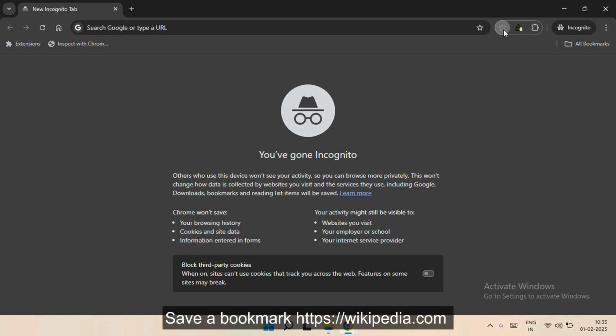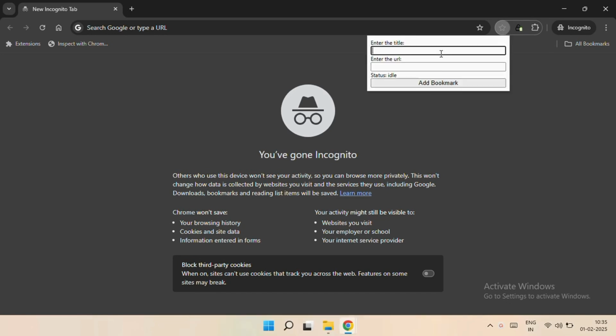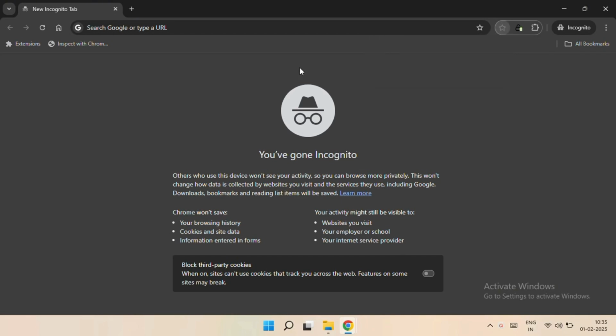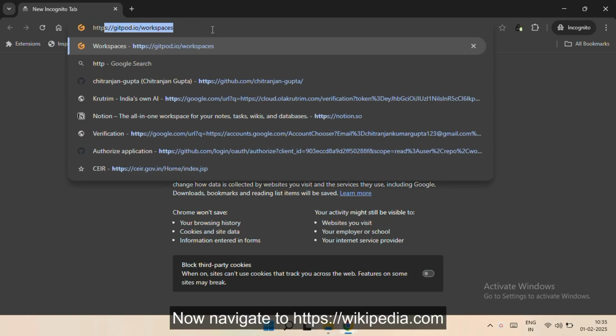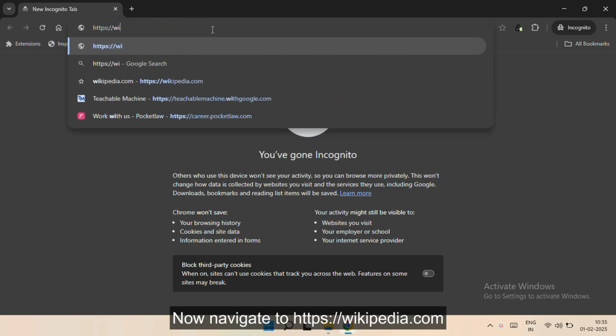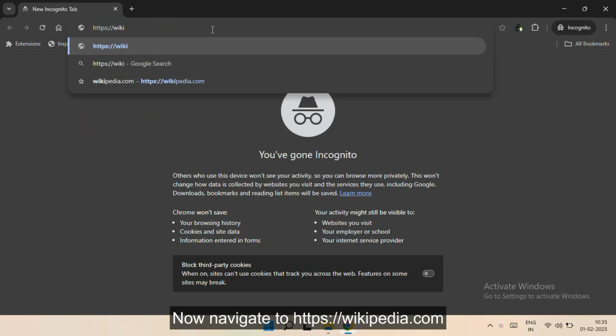To see the working of the FreshMarks Chrome extension, open the extension pop-up and fill wikipedia.com in the title field and https://wikipedia.com in the URL field, and then click on the add bookmark button. After saving the bookmark, navigate to wikipedia.com.